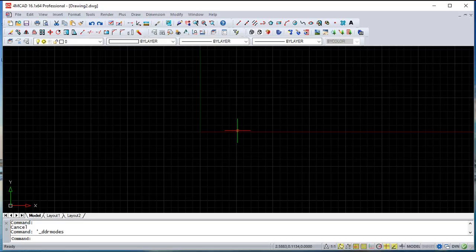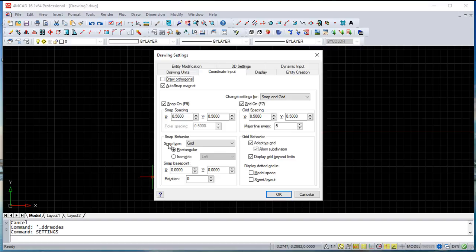They are very easy concepts to understand. And basically, to set both of these, we have different ways inside the program. One of the modes is to write settings in the command bar, and this will lead you to this dialog box where you should configure or set the coordinate input tab.